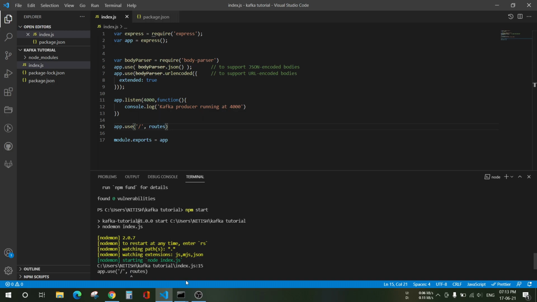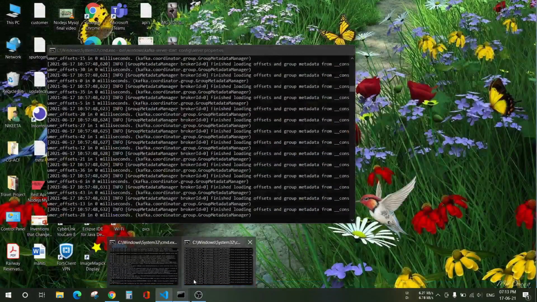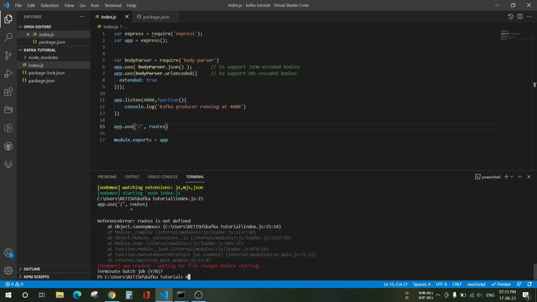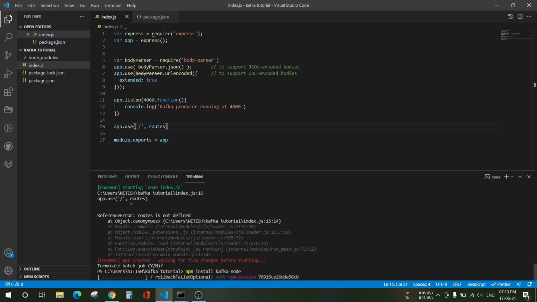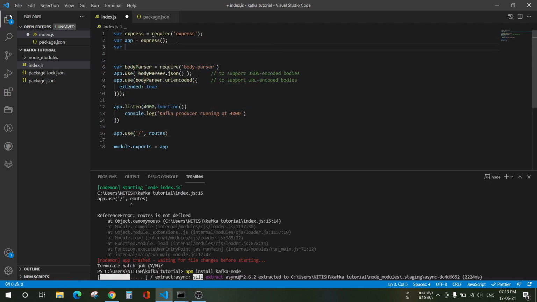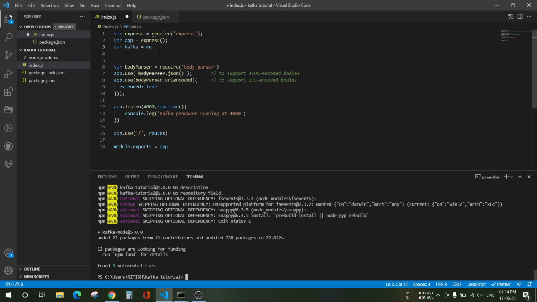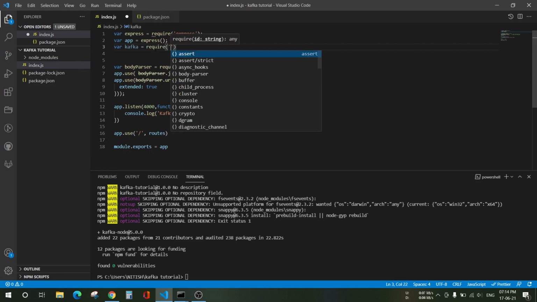Now let's install the Kafka node package. Also, my Kafka server is up and running, here you can see. So we'll install the Kafka node package because that's what we require to run Node.js in a Kafka project. So npm install kafka-node, and it will get installed in 1 or 2 minutes, and we'll just require it here. Okay, require kafka-node.